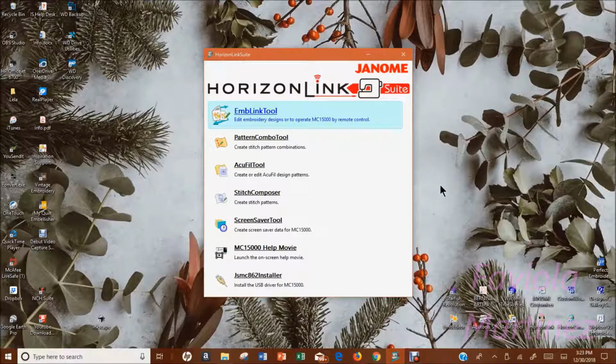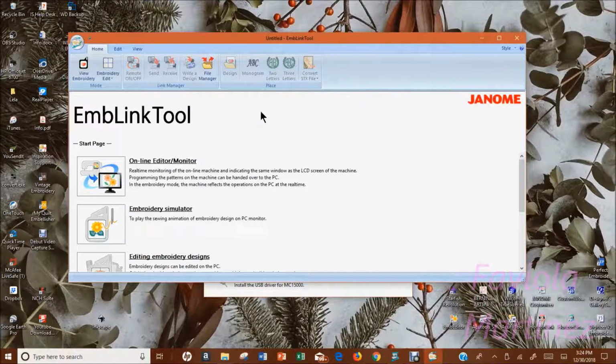I want to first of all start off by mentioning that this program does occasionally get updated, and the way you can find out what version you are running on your computer is to look at the Embroidery Link Tools section. In a little while we're going to go through what these different parts are, but the first thing I want to talk to you about is what version you're running and why you would want to have the latest and greatest update to the program.